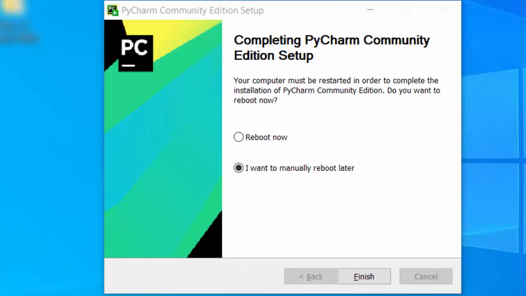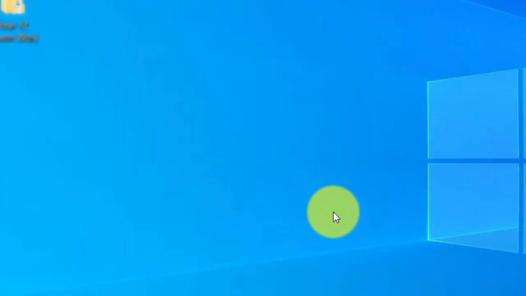Once the installation is completed, you will need to set up PyCharm. So you'll come across a window like this. You'll be given two options here, either to reboot your computer now or reboot it manually later on. I've chosen the second option and I'm going to select finish.